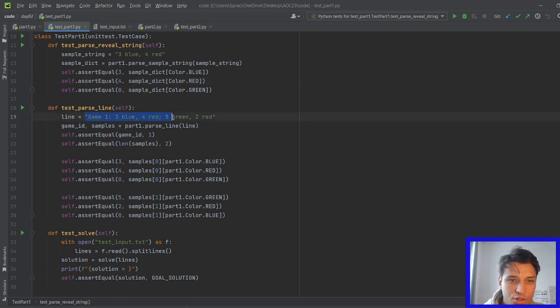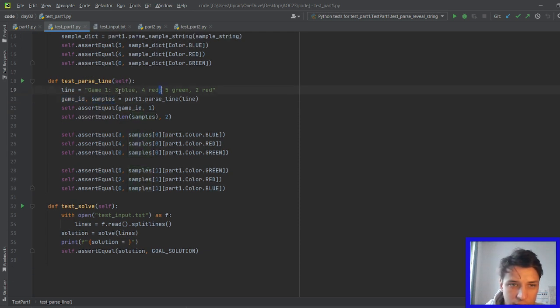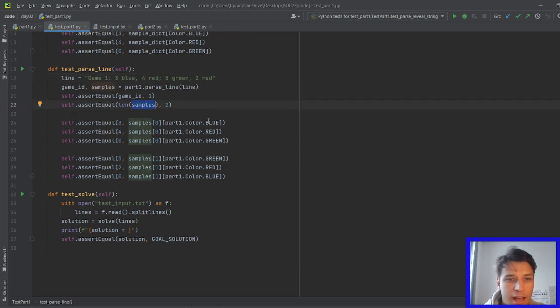Similarly, we can check if it works on the whole line. So particularly for this line, the game ID would be 1, and then there are 2 samples, this first sample and the second sample, so we hope that there are 2 samples. And the first sample again has 3 blue, 4 red, and no green cubes. And the second sample has 5 green, 2 red, and 0 blue cubes.